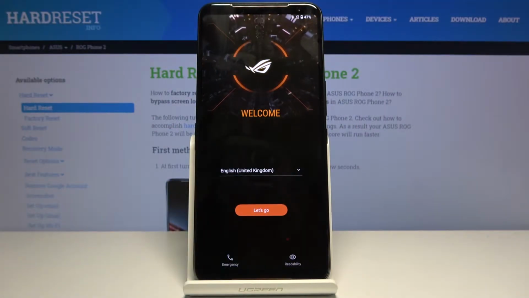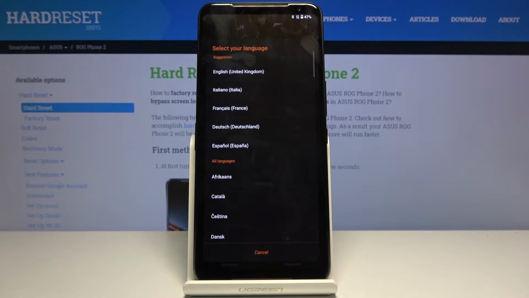Welcome, in front of me is an ASUS ROG Phone 2, and today I'll show you how to go through the setup process of the device. So when you boot it up for the first time, you'll be presented with the welcome screen as it is visible right now, and from here you want to select your language.